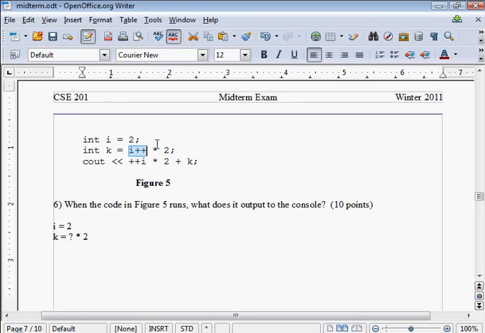So this is post. It comes after the I. That means we delay the increment. First, we use I in the expression in which it appears, and then we increment I. So I is 2. That means k will be 2 times 2, which is 4. And then we have to increment I. Right? We're incrementing I.